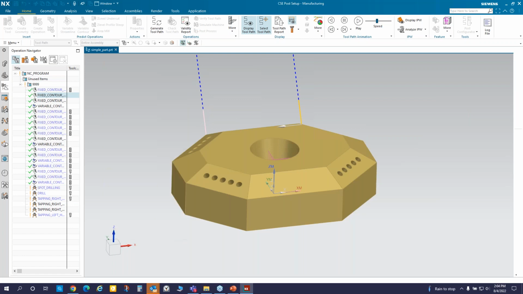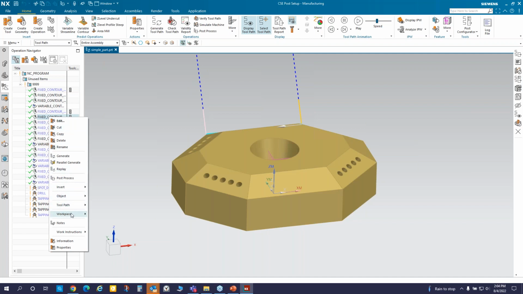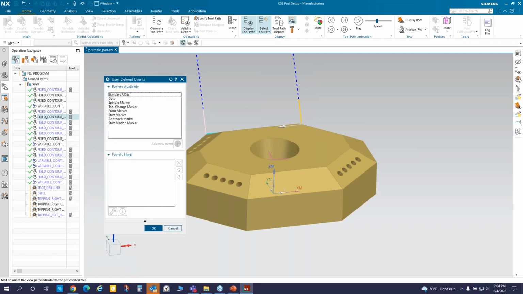And then also, user-defined events are your start events and end events. I whittled this down to make it easy to understand. These are the standard UDEs that come with NX. And when you add a new post and it has special UDEs for that post, you also want them to be available in this list. The user-defined events are things you would use for cooling on, cooling off, cutter comp on, off. They enable post-specific or machine-specific activities.